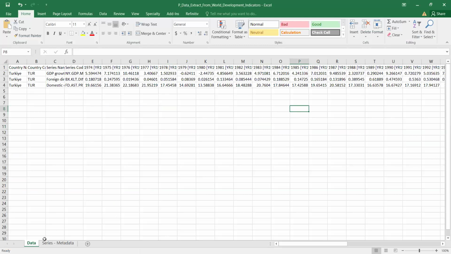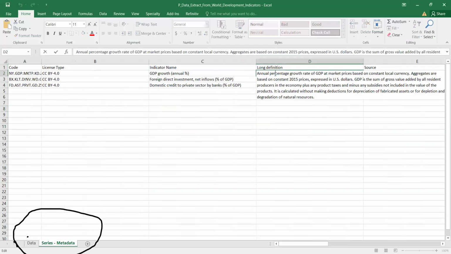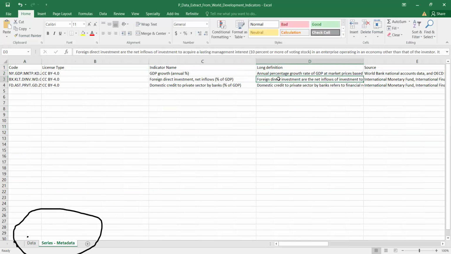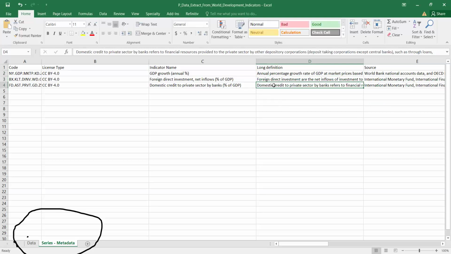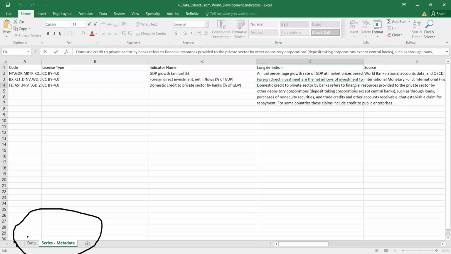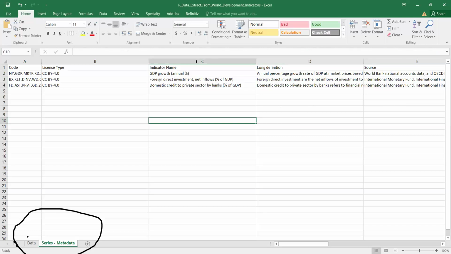Now, the data is downloaded in this format. On the bottom, you can see the worksheets. Two different worksheets here. The first one is data availability, and the second one is series, like the definition of the data. For example, here, foreign direct investment, what is it about? Domestic credit to private sector, what is it? It refers to financial resources provided to the private sector by other depository corporations, such as through loans, purchases, and so on. For some countries, these claims include credit to public enterprises. So these are the definitions, which you may not need.